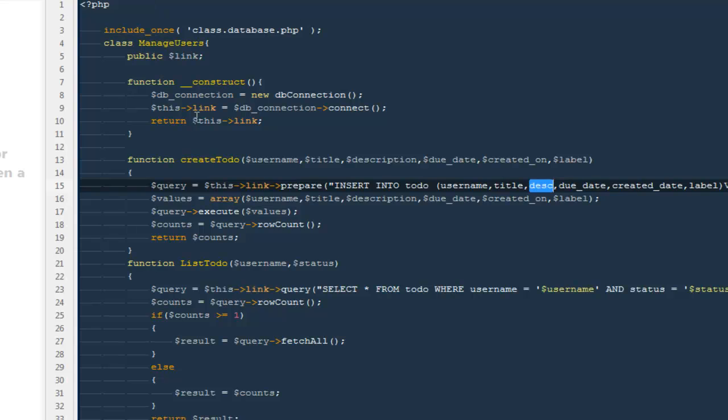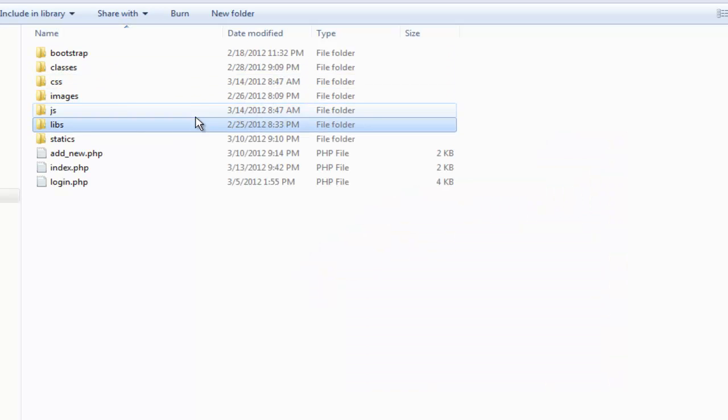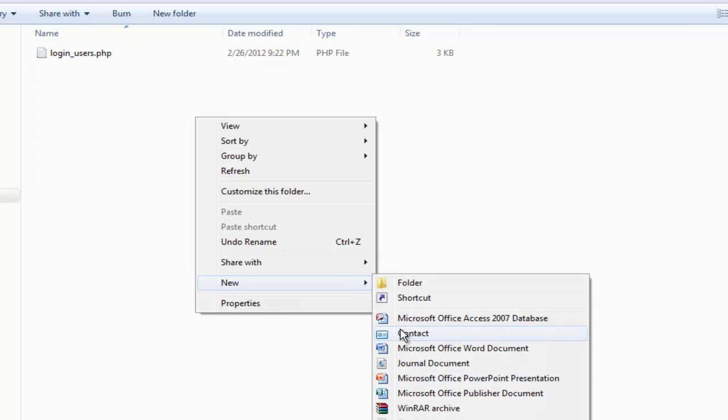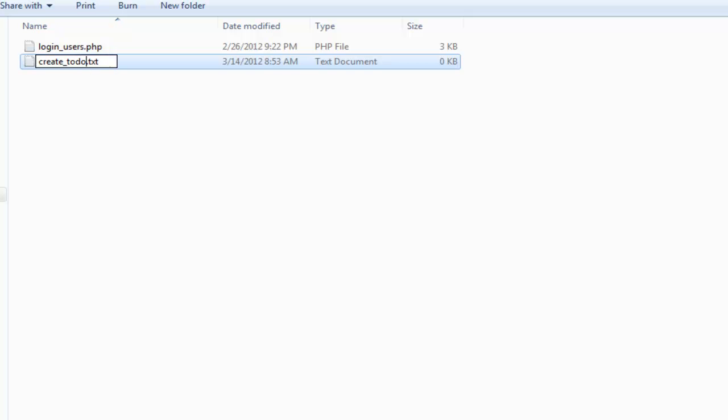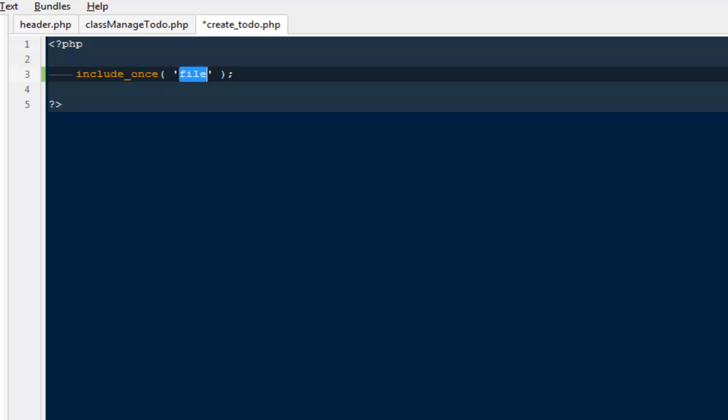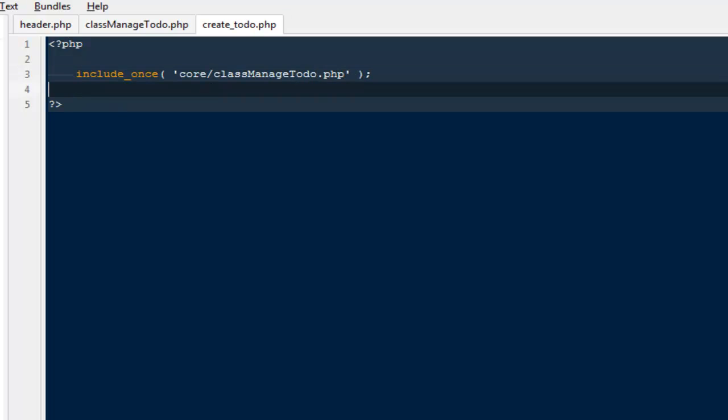So I'm going to go back and create a new file inside my libs folder, and I'm going to call this one create-todo.php. Very first inside this file, I'm going to include the class we require. We require our manage to-do class in order to do anything. So what I'm going to say is core/class.manage-todo.php.